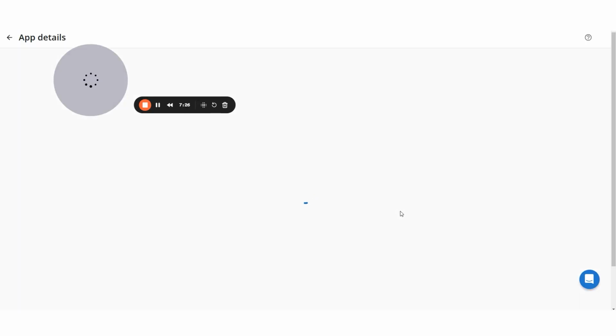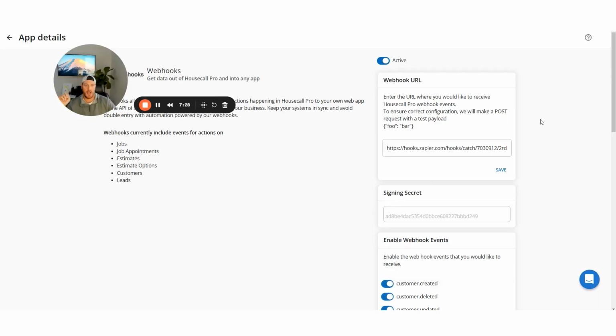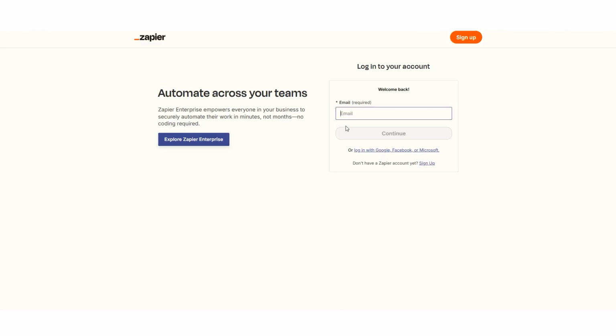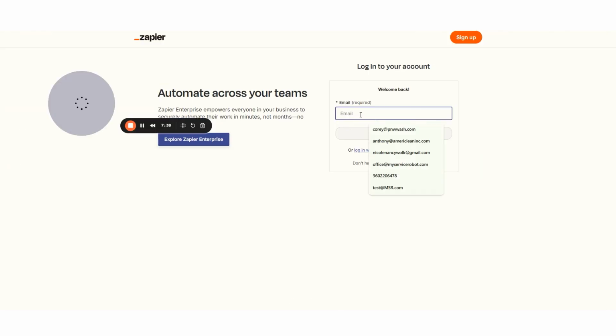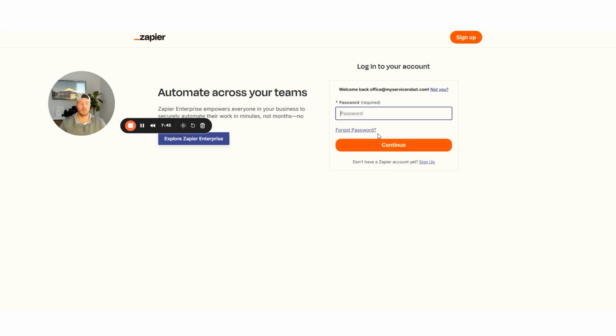And now you'll have to turn this on, and you'll have to turn everything else on, okay? So if you're in here, you've never set up a webhook before, what we're gonna need to do is go to Zapier. And if you don't have Zapier, you will need a login, okay? So we're going to log into Zapier here and get this set up.